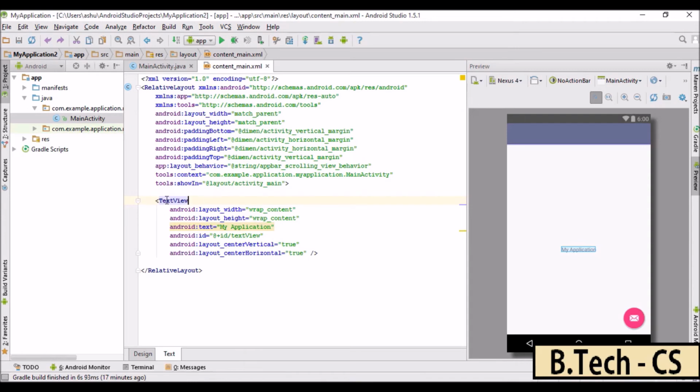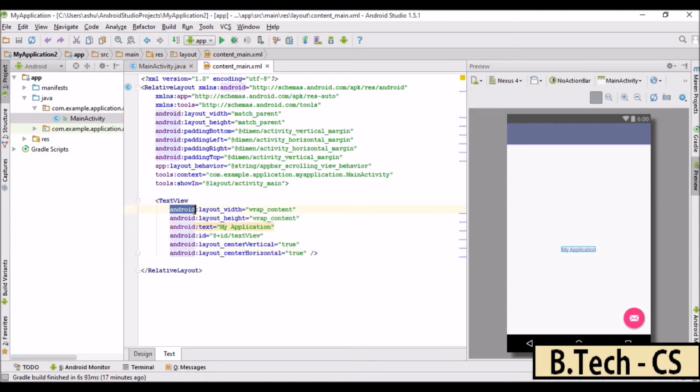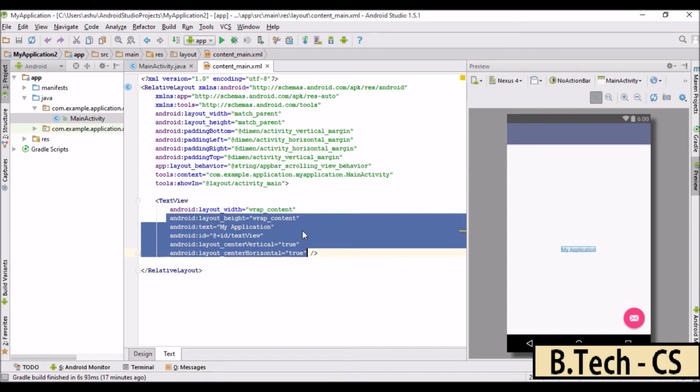So if we want to add a text view, we add this text view tag, and in the text view tag we define the properties of the tag. For example, this thing right here is used in order to define the width of the layout, and there are certain other properties which are specified in order to define our text view.